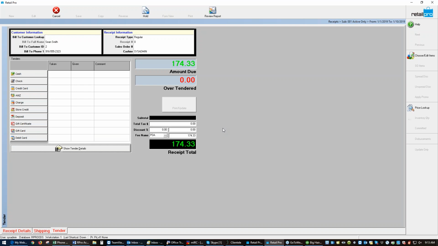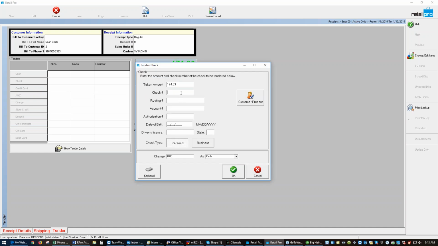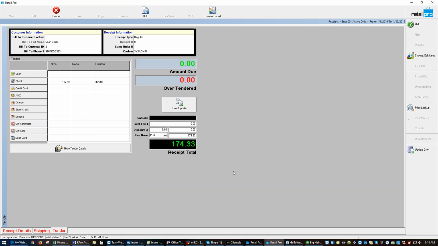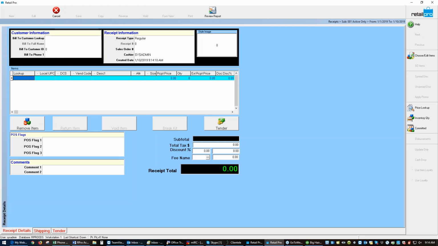We'll go to tender. Sean is going to pay that using a check. So we're going to pay that with check number 2548 and OK. And we've got the check payment. And we're going to update that payment. So we've made a charge and we've made a payment. Hopefully your days are a lot busier than that in your store, and you're going to have a whole lot more transactions transpire than just a simple charge and a payment.